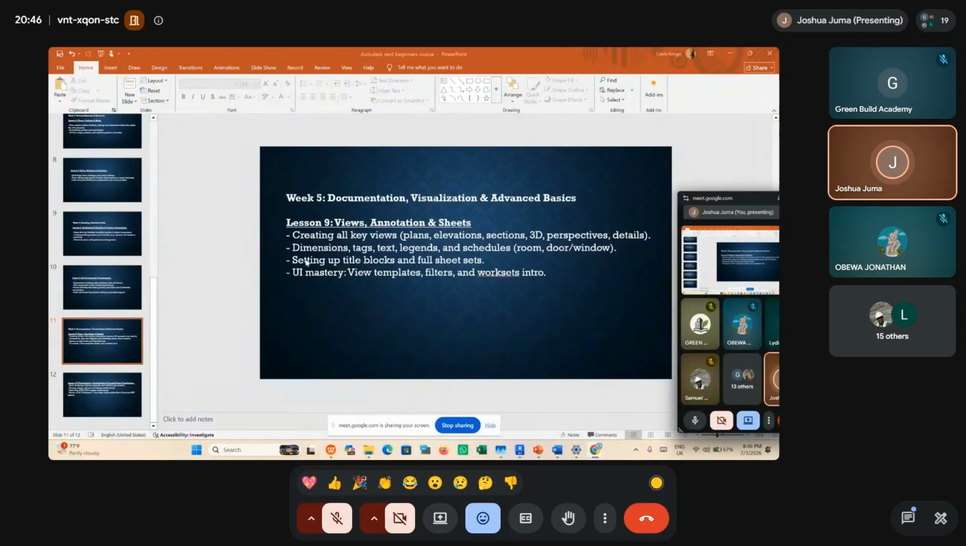Then we have setting up title blocks. I'm sure most of us should be familiar with title blocks because we've done drawings in the past. A title block is basically how you design your sheet with your information, the project information, the client information, every piece of information that you need to share with the person who will be receiving the drawing, so that you can tell them more about the drawing. That's what we call a title block.